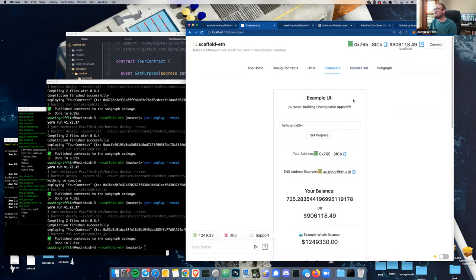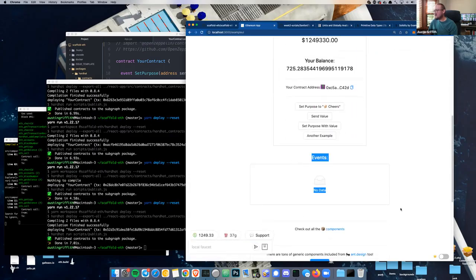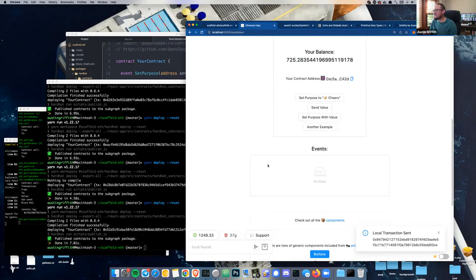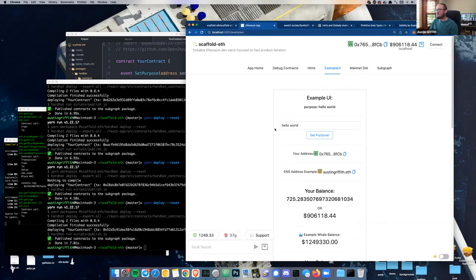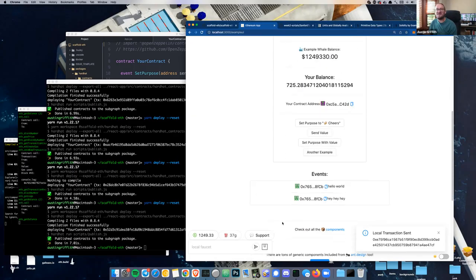Okay. Now over in the example UI, let's try a hello world. So there are no events, right? So our events are empty. Let's do hello world. This time we're not paying anything. We should just be able to set purpose, and let's see if those events show up here. There it is, hello world. Then if we do hey, and we set the purpose, we see another event, right?